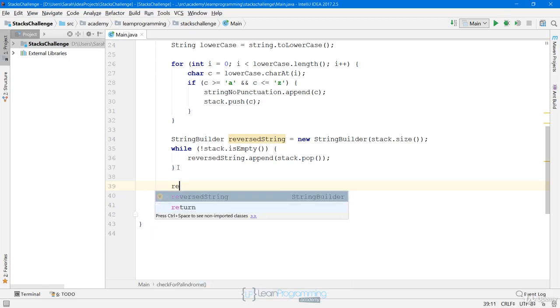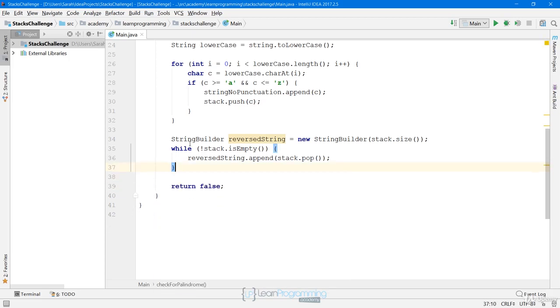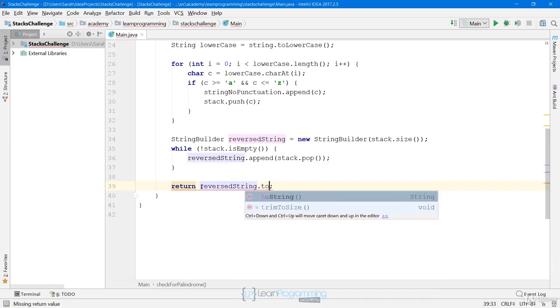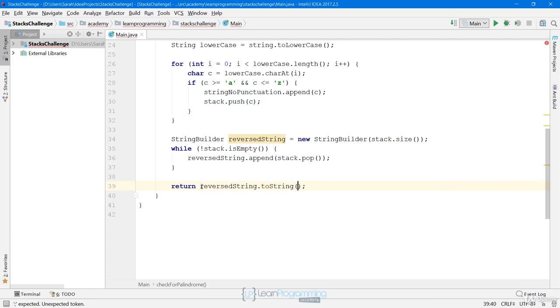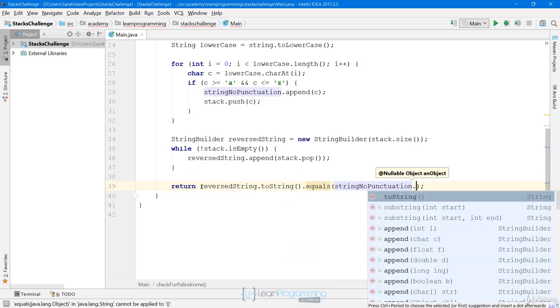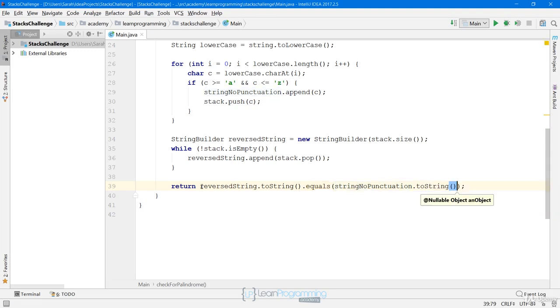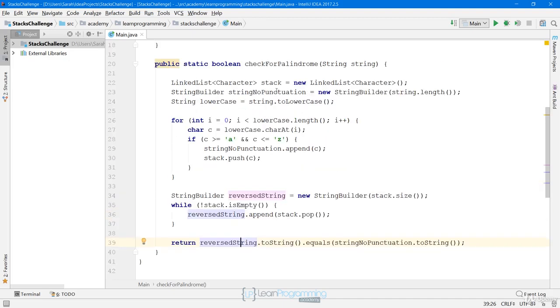So all I have to do is say, and in fact I don't need to add a line, I can just modify this: return reverseString.toString().equals(stringNoPunctuation.toString()). And so this is saying that if the string in the reverse string StringBuilder equals the string in the stringNoPunctuation StringBuilder, we have a palindrome. If they're not equal, we don't have a palindrome. And so that's my solution.